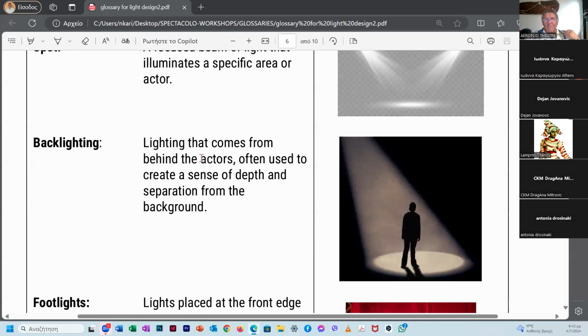It's a lighting that comes from behind the actors, often used to create a sense of depth and separation from the background, okay, but also it makes an emotion. It gives this darkness of the face of the actor, as you can see in the image, and gives a mystery, creates some magical mood to the action, to the performance that we have at that time.